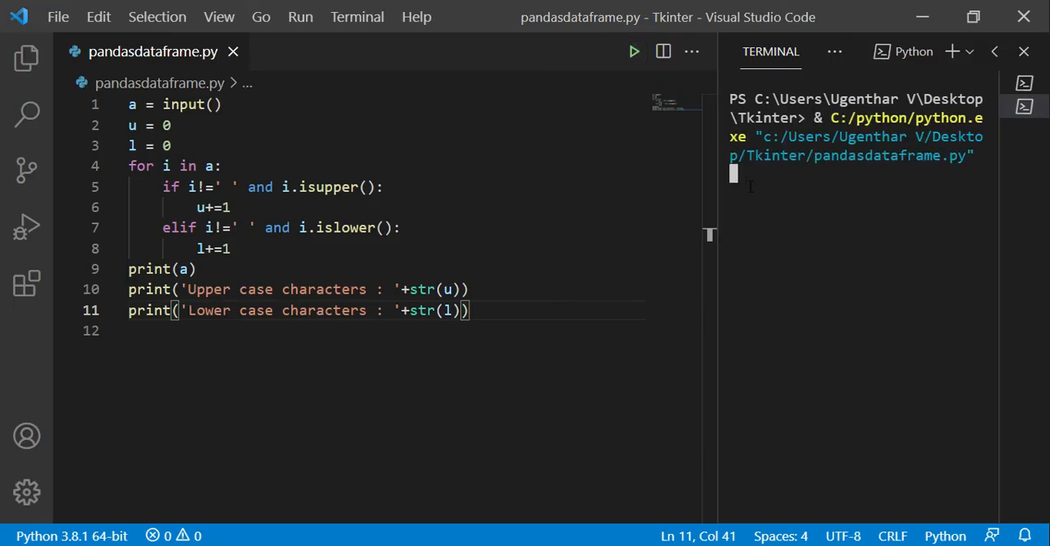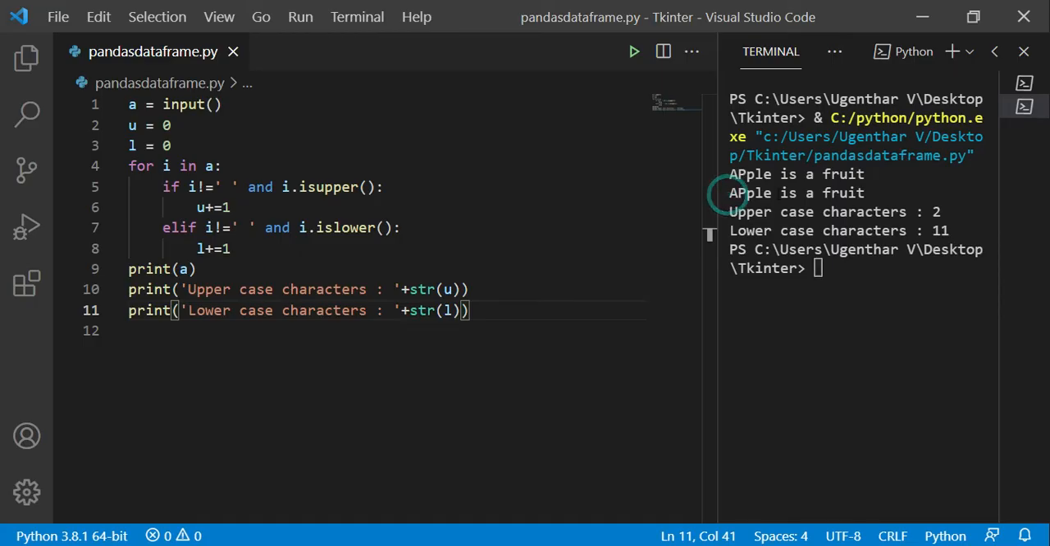Now let me run the code. Here I am giving our own input: Apple is a fruit. Here the output will be returned. The output is returned as it is, and the uppercase characters are 2. Let's check the number of uppercase characters. Here the uppercase characters are capital A and capital P. So the count is 2. And let me check the number of lowercase characters. The lowercase characters are small p 1, 2, 3, p, l, e 3, 4, 5, 6, 7, 8, 9, 10, 11. And it gives 11 lowercase characters. Thus our logic works fine.